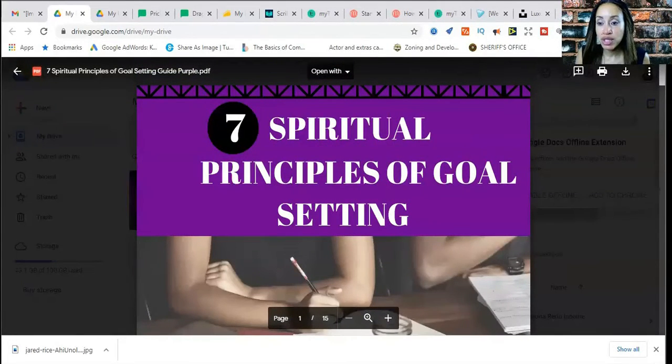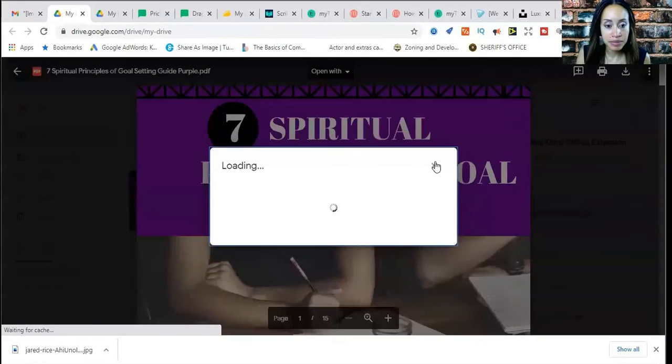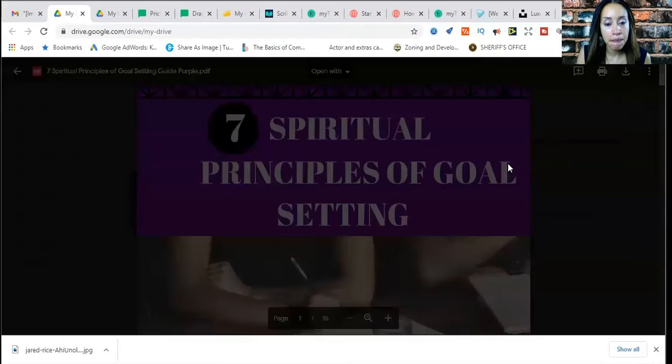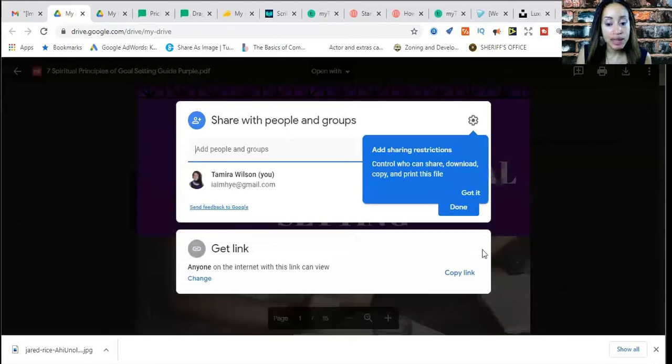So what you want to do is go up in the right hand corner. You see the 3 little dots. Click that for more actions. Then you want to click the share button. And voila, this is where you get your link. This will be the link that you get for the URL that you want to place on Mailerlite. So it says get link, and it says anyone on the internet with this link can view.